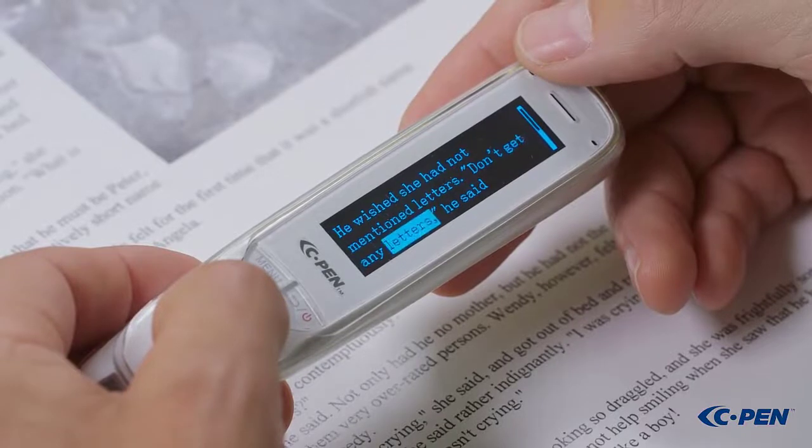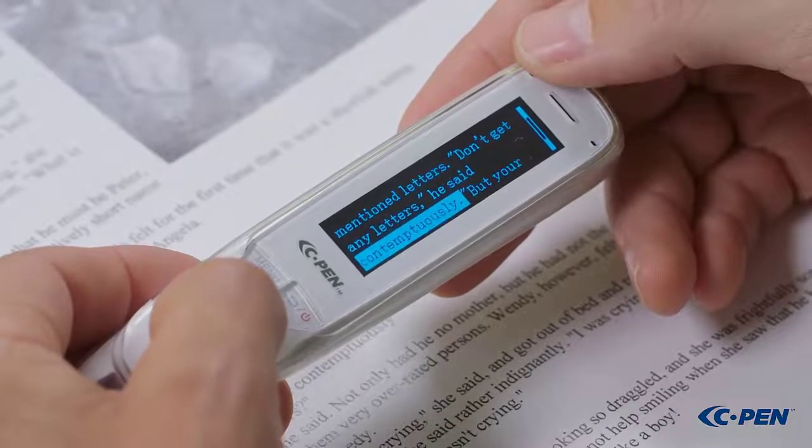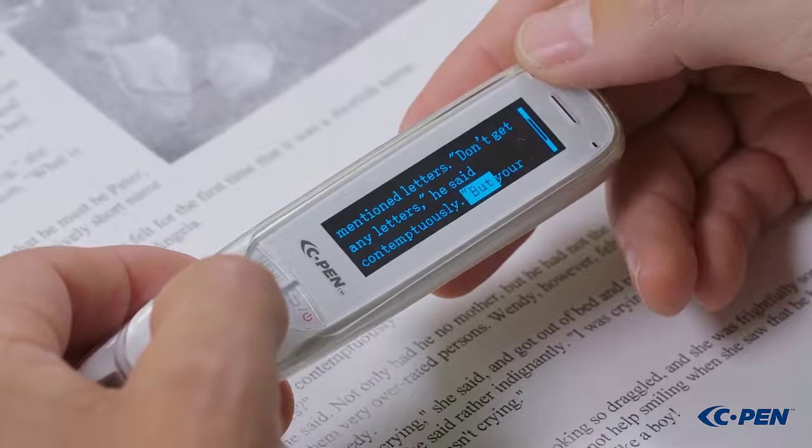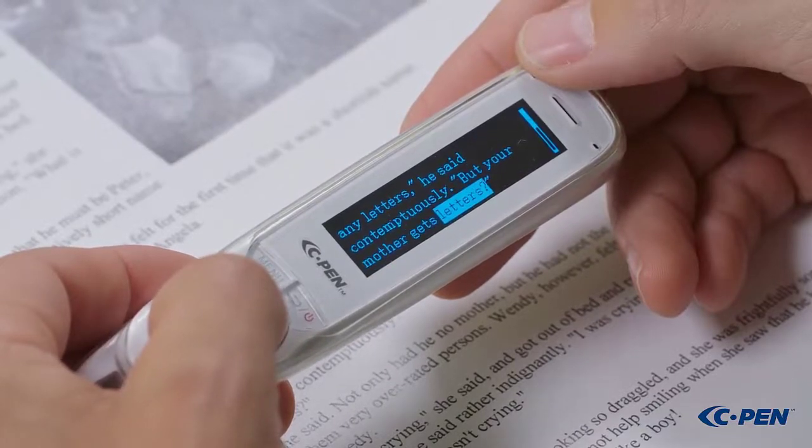Don't get any letters, he said contemptuously. But your mother gets letters.